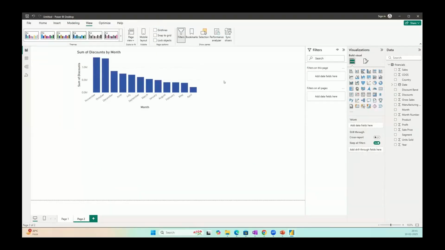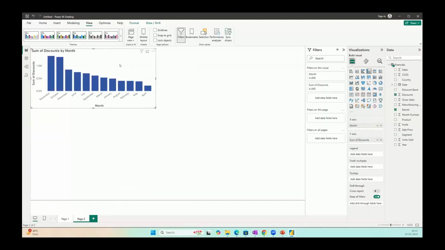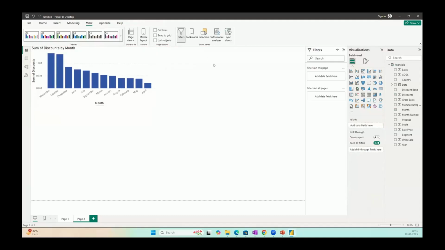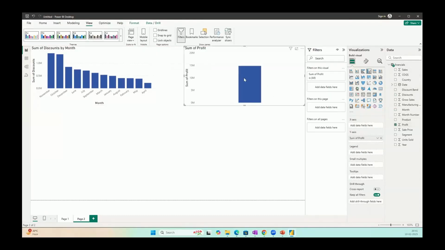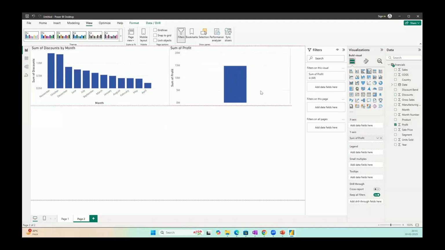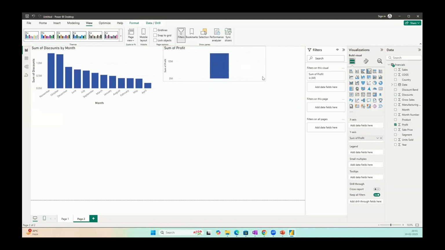Of profit. Right. Just do one thing. Pick the profit. Put it here. And now this is a simple graph.